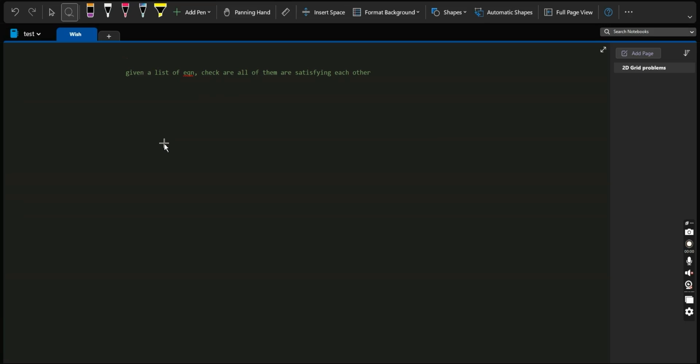Yeah, let's come to this problem. Given a list of equations, check whether all of them are satisfying each other. That means you have a list of variables. Can you assign some value such that all of them act in unison? They all either generate true or they all generate false.